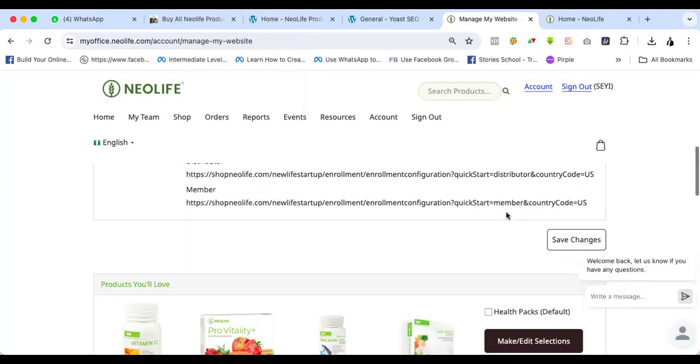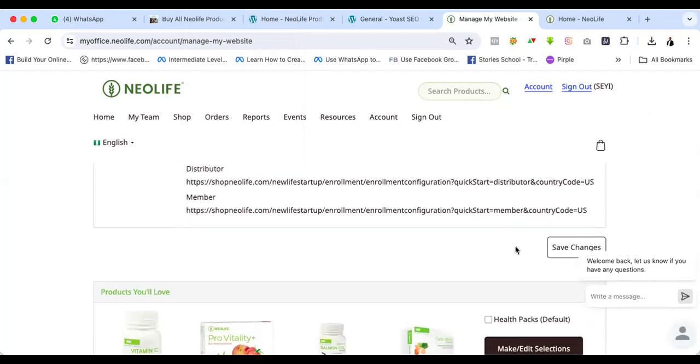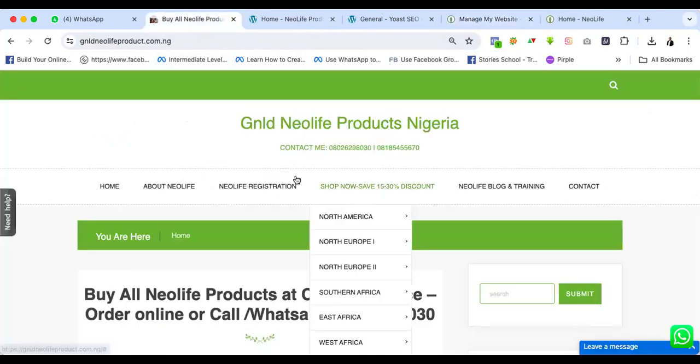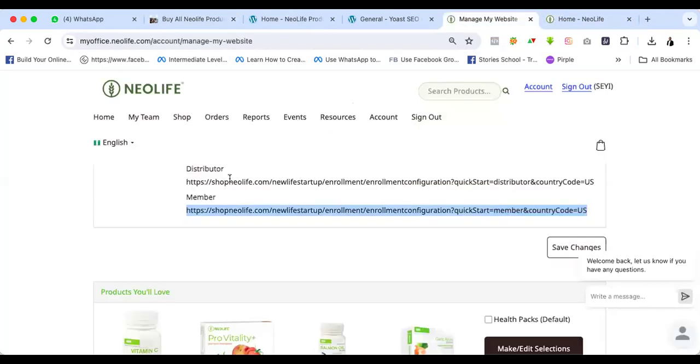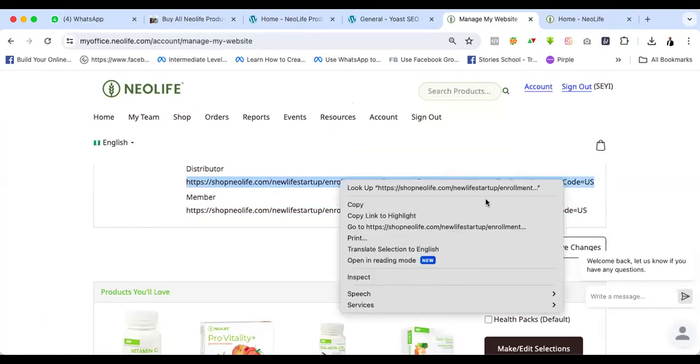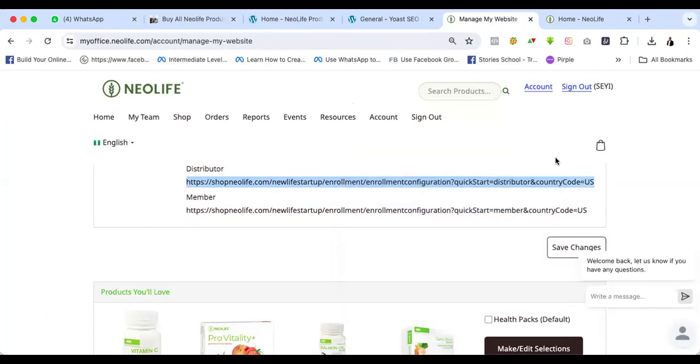So if somebody calls me from the US or sends me a WhatsApp saying, "I saw your number online, I would like to buy a product," I'll just send this link to the person to buy the products. The link for the product is here, the link for registration is here. Some people reach out to my WhatsApp saying they want to be a promoter. So I need a promoter link, just like this, and that is what I'm going to use on our websites.